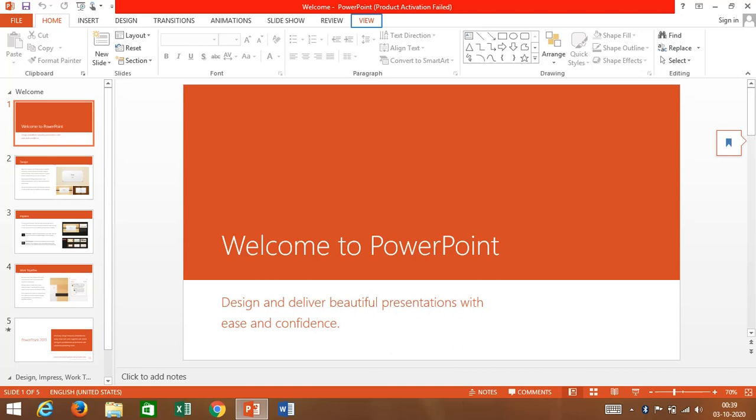Now to the left hand side you can see small rectangular boxes. These are called slides. Like in MS Word we have pages, in MS Excel we have worksheets, the same way the pages in PowerPoint are called slides. These slides are displayed one by one on the screen to communicate information to the people. When these slides are grouped together in a sequence, it forms a slideshow.